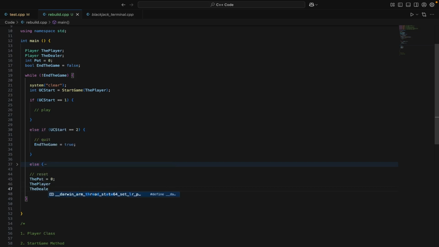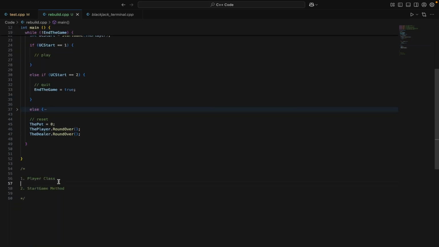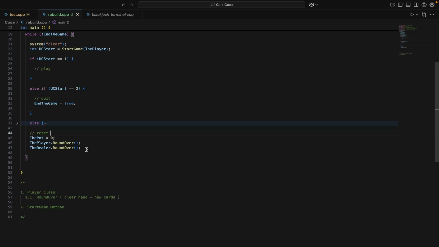How are we going to call it? Let's call it round over. All right, so that's going to be a method in the player class to basically clear their hand. Round over, clear hand plus new cards. All right, so we have kind of a basic skeleton. Let's expand on it a bit.